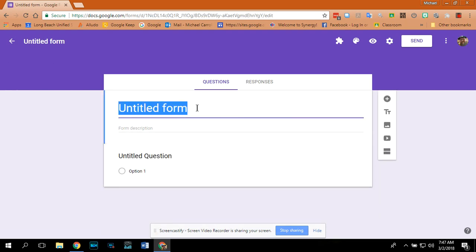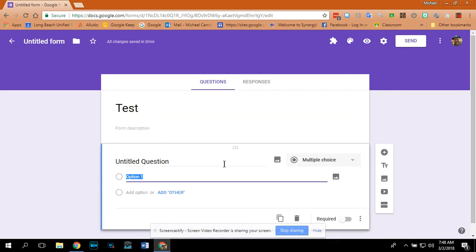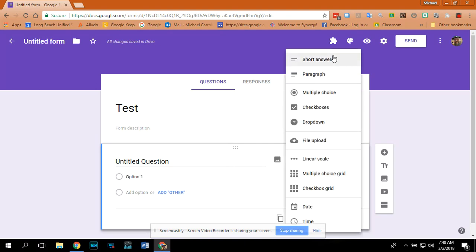In the very top column, you want to put the title of your form. For this one, I'll put test. And then you have the question features at the bottom. Right now we have one question, and if we click on it, we can change it over here from multiple choice to short answer, checkboxes, drop down. Many options appear on this right-hand list. For this one, we'll use multiple choice.